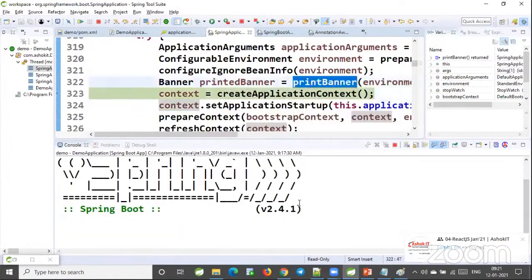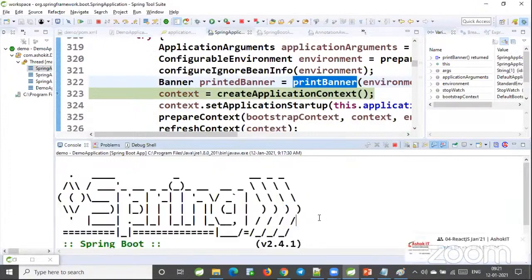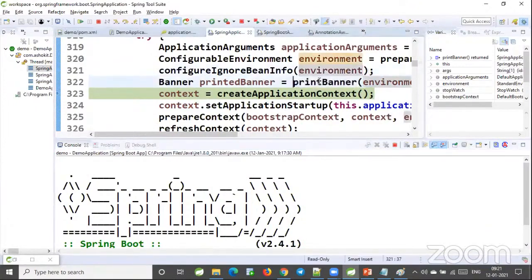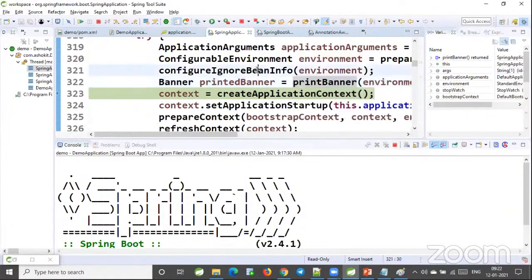Print banner method is called. Then is this banner printed on the console or not? Yes. So whenever the print banner method is called, it prints the banner on the console. That means some logic is available in this method. Logic is used to print that banner. Now, what is happening in the 323 line number?